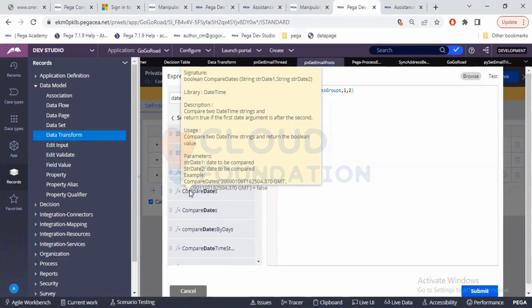See, in the usage, it is showing that it compares 2 date time strings and returns a Boolean value. If the first date argument is after the second date, it will return true, or else it will return false. Like which date is greater than, you understand it.